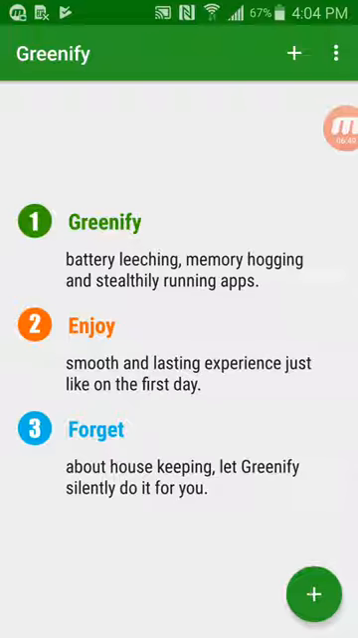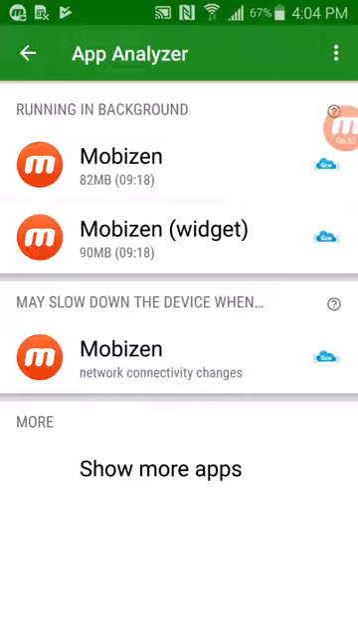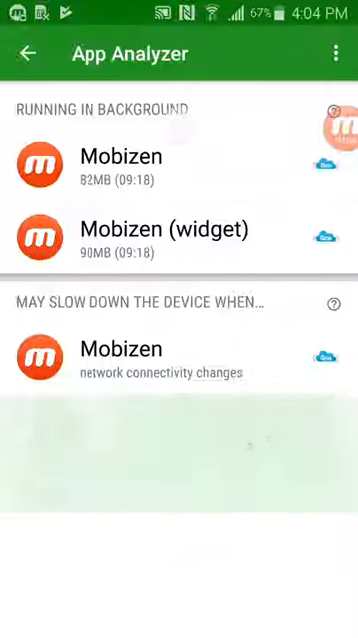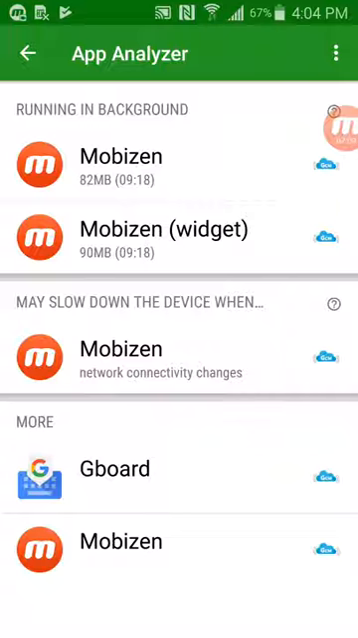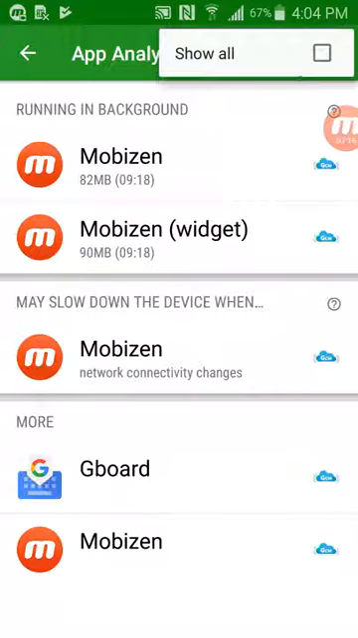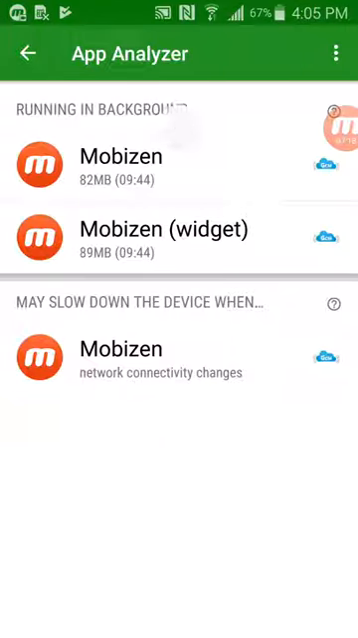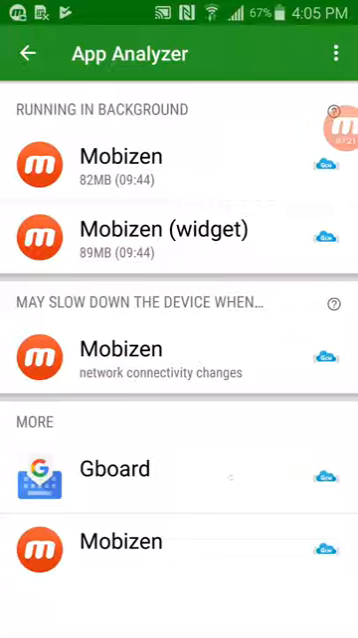So let's see, we click on this plus, and it will bring all these applications. See the window with the cloud sign, those are the applications that run in the background all the time and take your battery life. So let's see, show more and see how many others. Right now it's only showing two of them which are running in the background. Show more apps. So this is just for this cell phone.